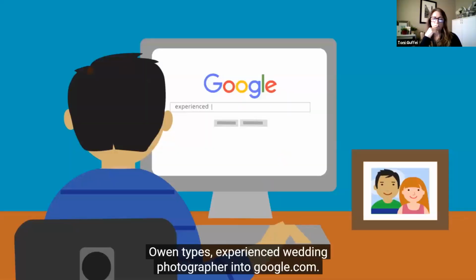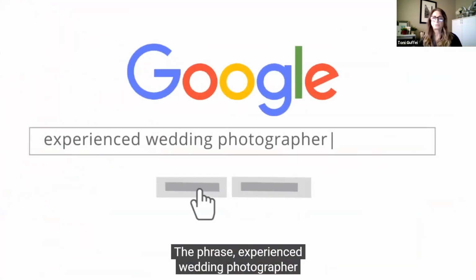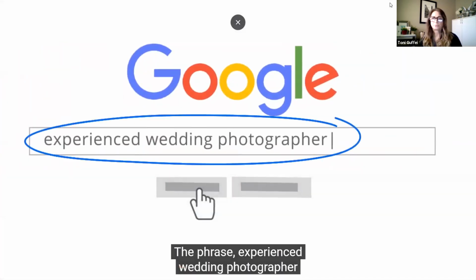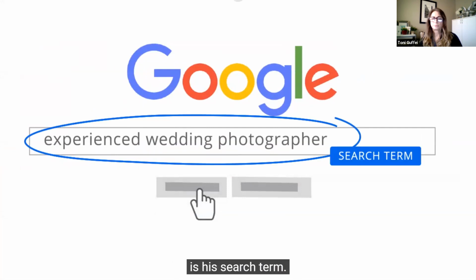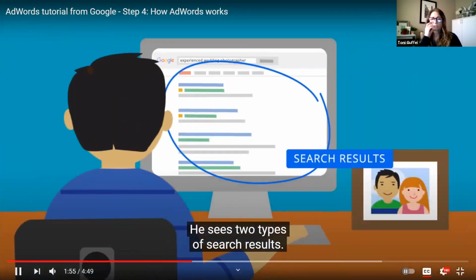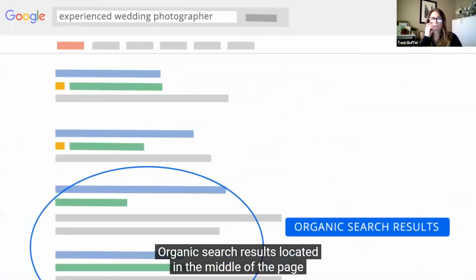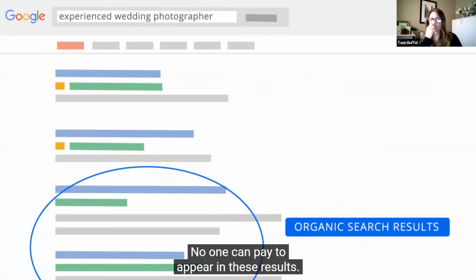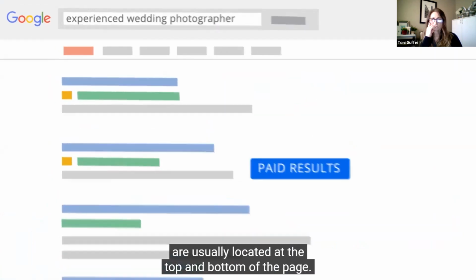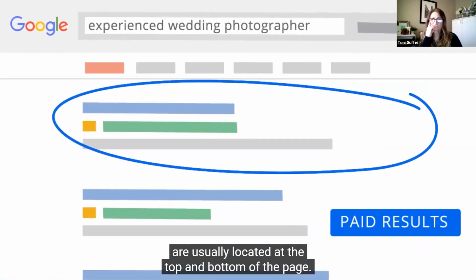Owen types experienced wedding photographer into google.com. The phrase experienced wedding photographer is his search term. He sees 2 types of search results. Organic search results, located in the middle of the page, are the websites that match Owen's search term. No one can pay to appear in these results. The second type of results, paid results, are usually located at the top or bottom of the page.